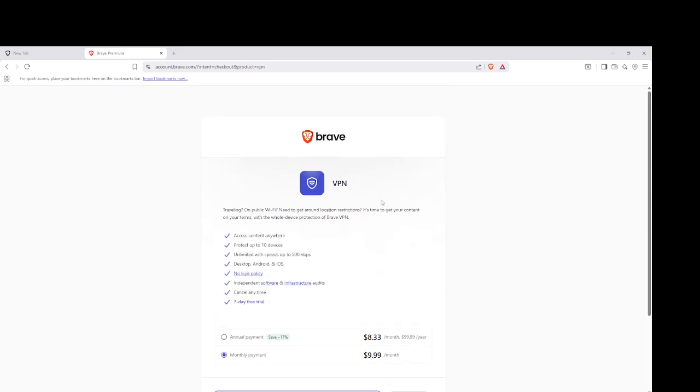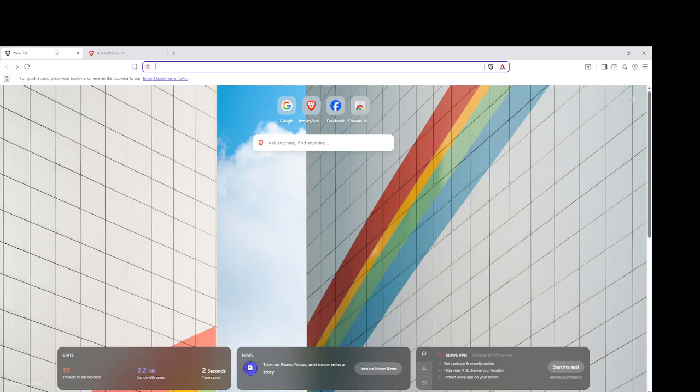Remember, Brave VPN is a subscription-based service, and the available features may depend on your plan, device, and region. So always review the subscription information before starting a free trial or purchasing a plan. And that's how you can access and use Brave VPN in Brave browser.